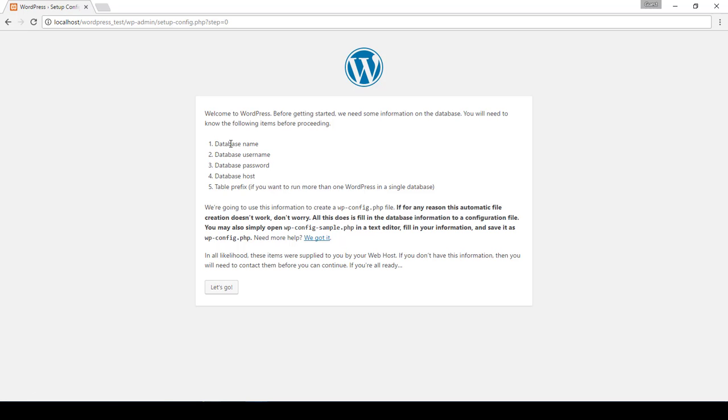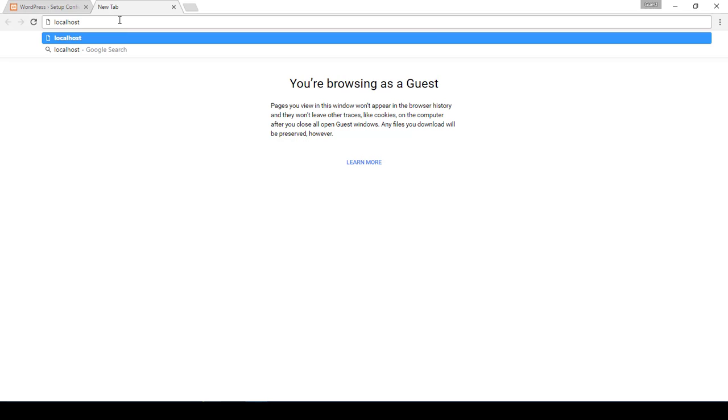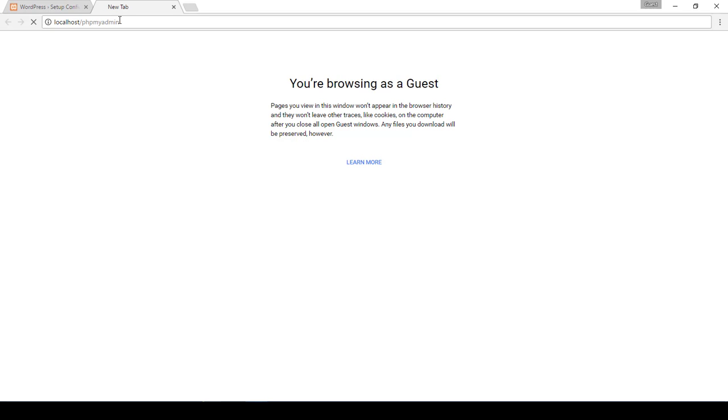information that you need to write: database name, username, password, and localhost. And it is describing how you can create all of these things. Let's click on this Let's go button, and you need to write all of these things. So for writing these things, you need to go to localhost slash phpMyAdmin and hit enter. This is the place where all the databases are managed inside your XAMPP package.